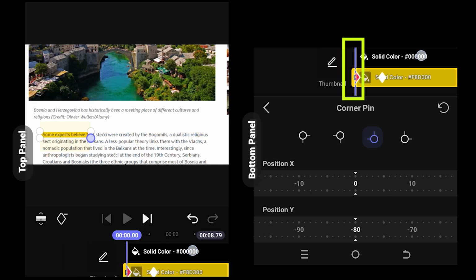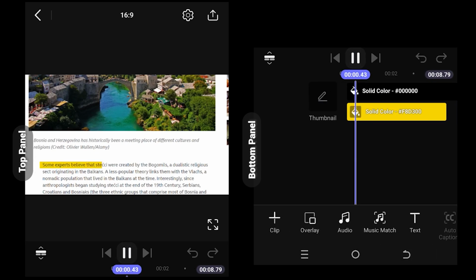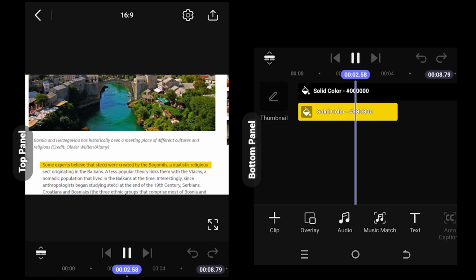Back to the first frame or the starting point of the effect. Again change the position X value to the lowest for right top and bottom points. Let's see what we have. See, we already have our effect.